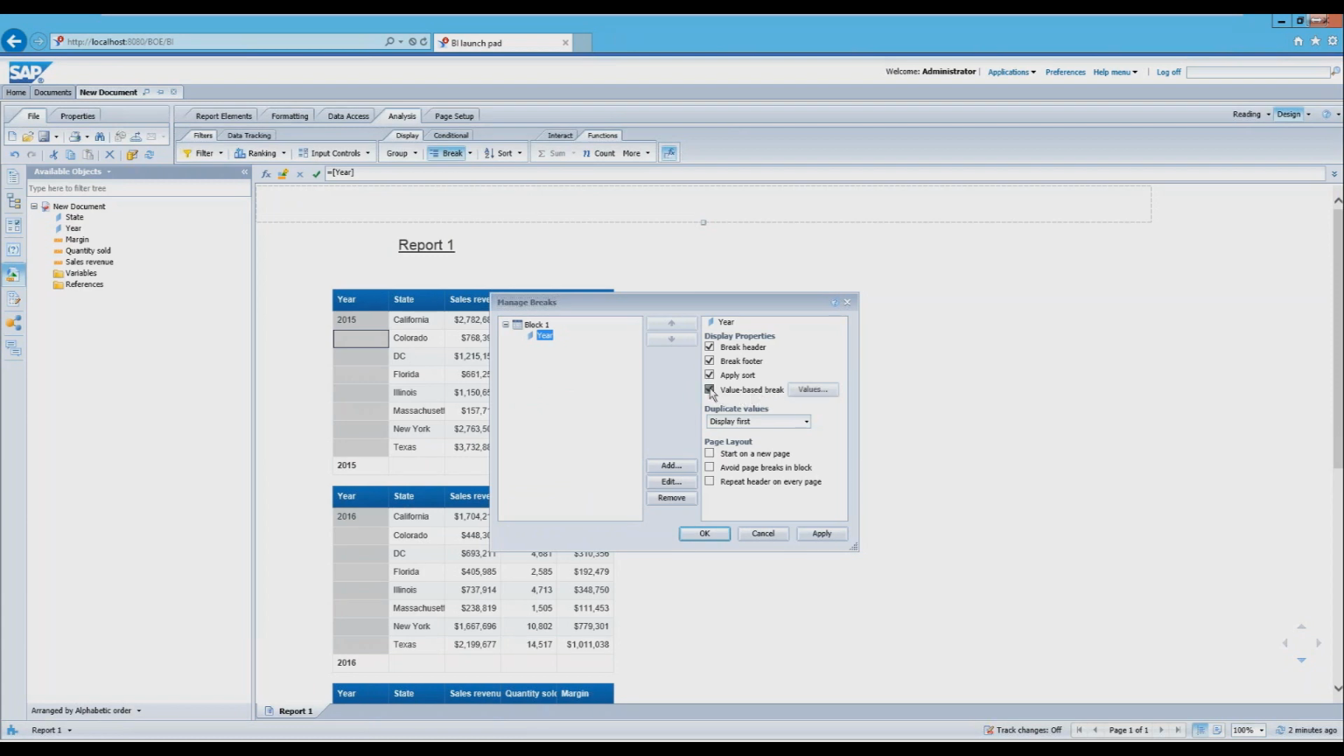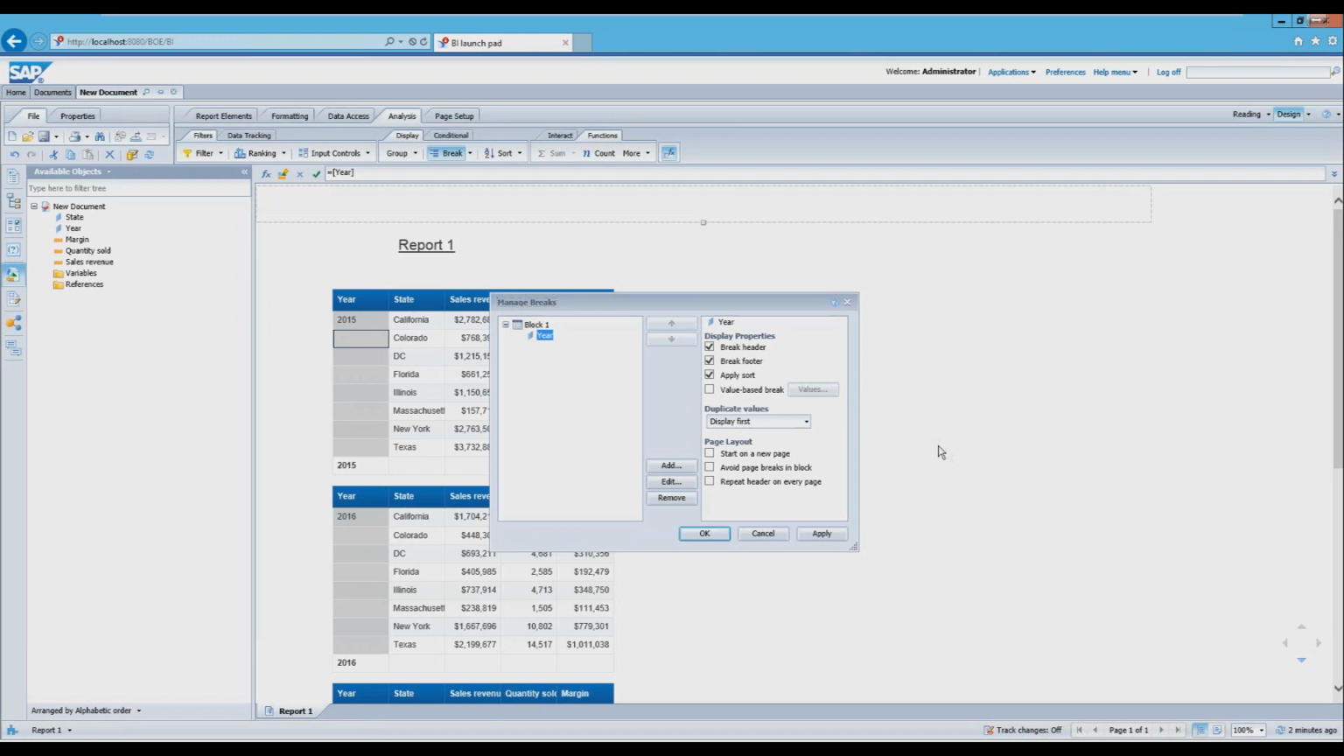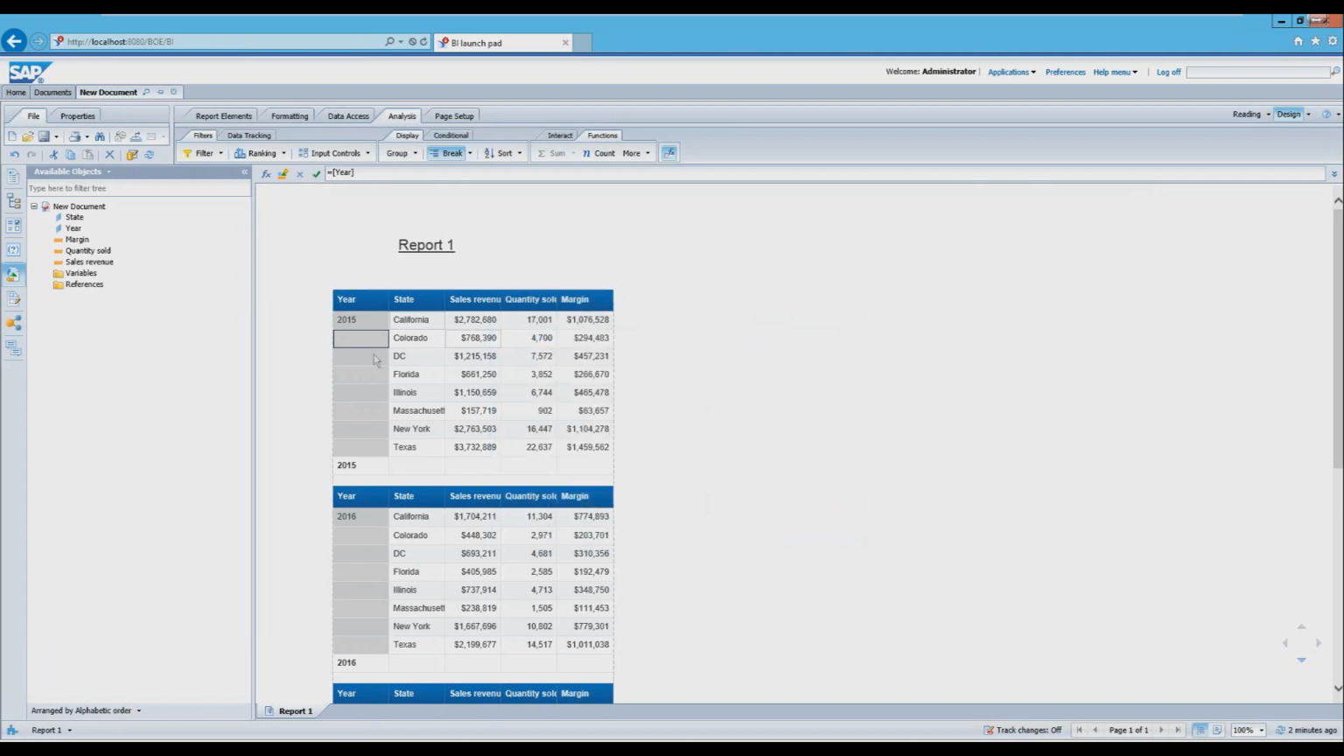The old value-based break, if I turn it on, I select my value. It allows me to force a break on certain values only. That's kind of a nice feature. And you might recognize that as an old Desky carryover. It's nice to see that as well. Start on a new page, avoid page breaks, repeat the header on every page. All options available for each and every break.